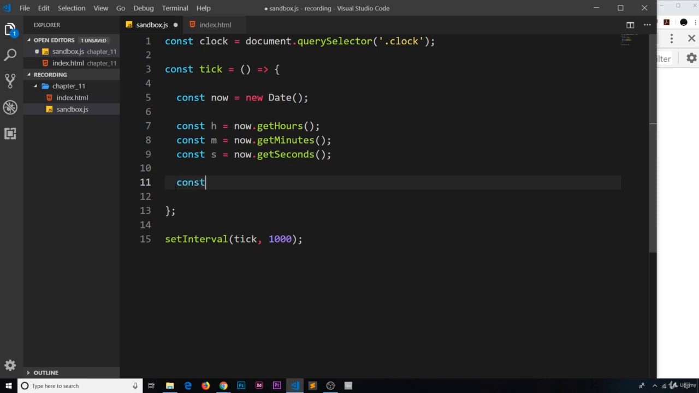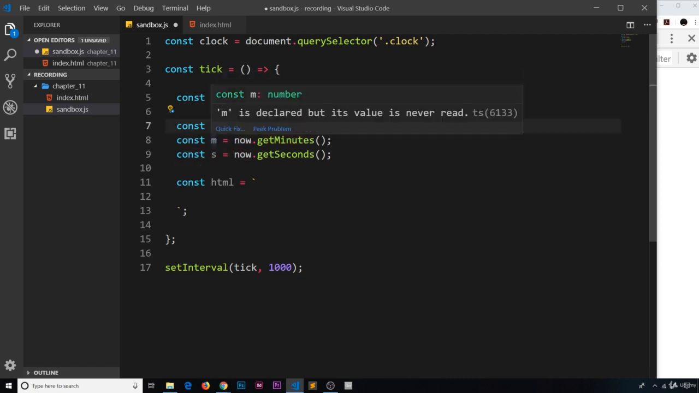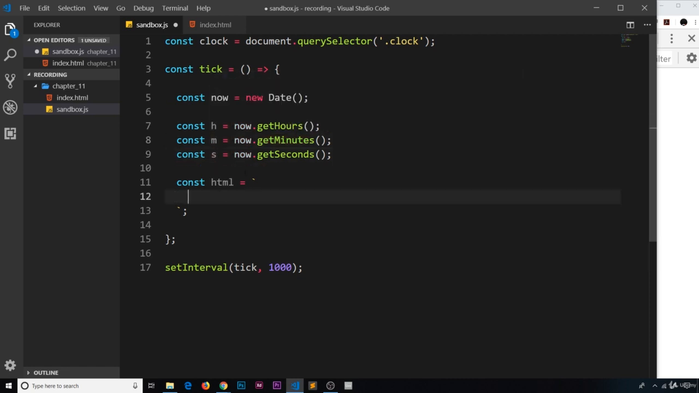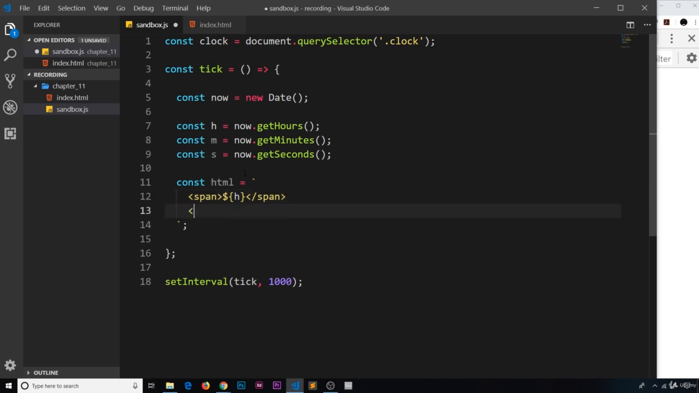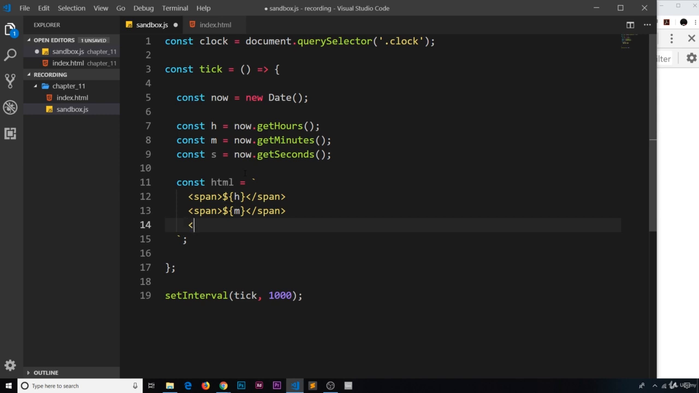Then I'm going to create a new constant called HTML and set it equal to some kind of template string. Now inside this template string is where we want to output this information. So each one of these, the H, the M and the S, is going to go in its own span tag. So let me create this span, and then first of all we'll output the hours and then close off the span. Then we'll do the same thing, but this time we'll output the minutes, so M, and then close off the span. And then finally we want to output the seconds, so we'll do span and then $, curly braces S, and close off that span as well.